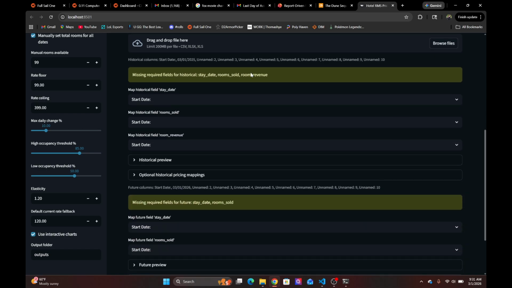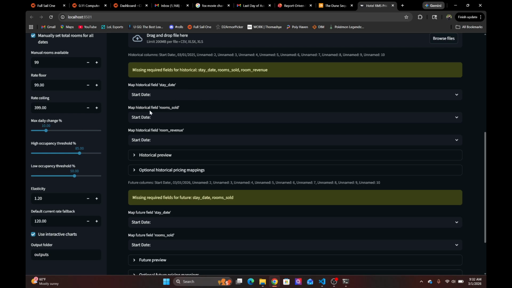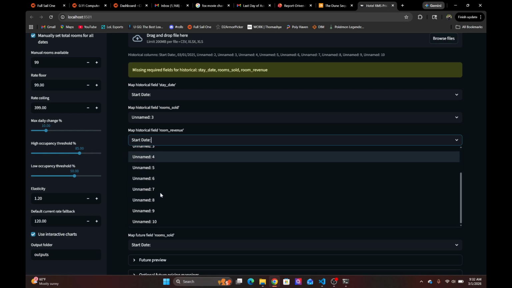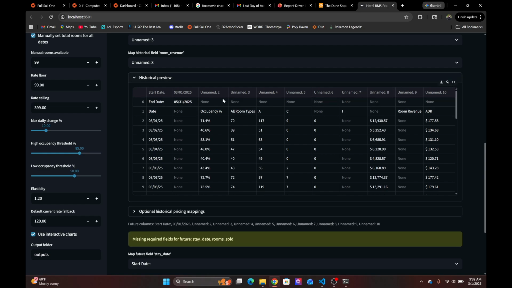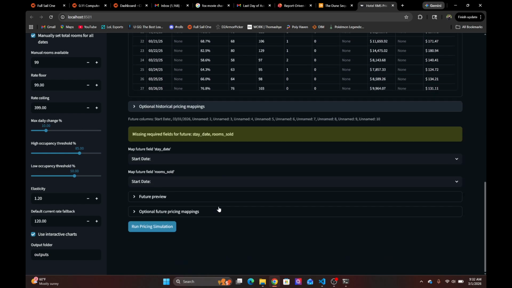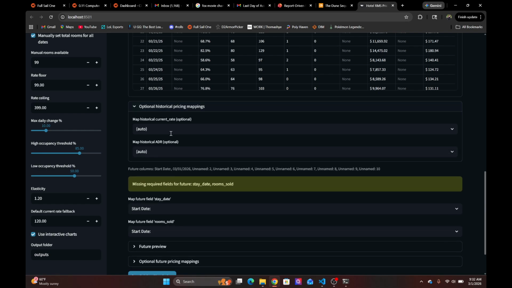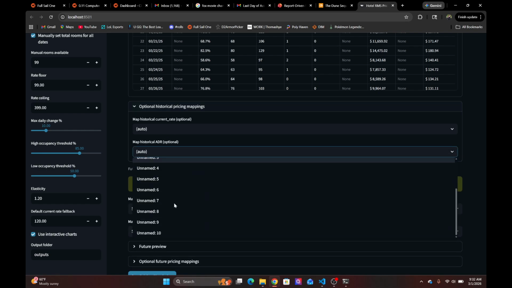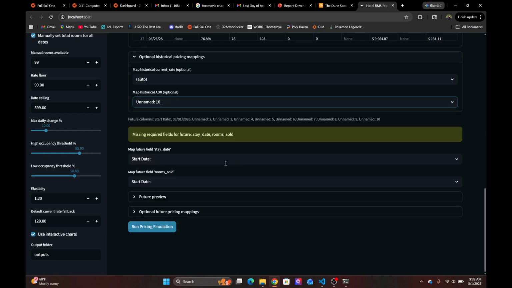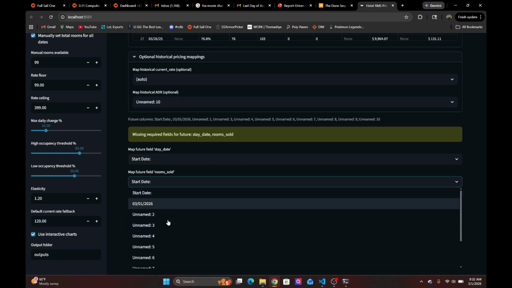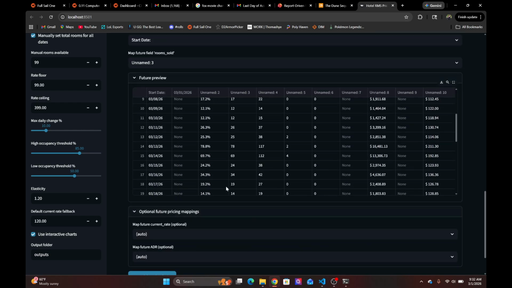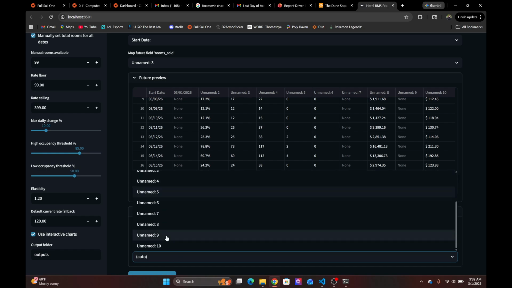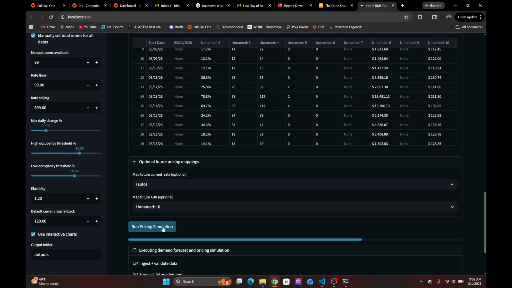And so then we're going to go ahead and make sure the stay date's good. It's going to be 3, and I believe it's 8 here. And we can check that here, right? So those are columns. I also have optional pricing mapping. We want to have ADR, which is going to be 10. We'll just do the same thing here because it needs to do it, and we're going to do it as 10. Alright, we're going to hit run pricing simulation.